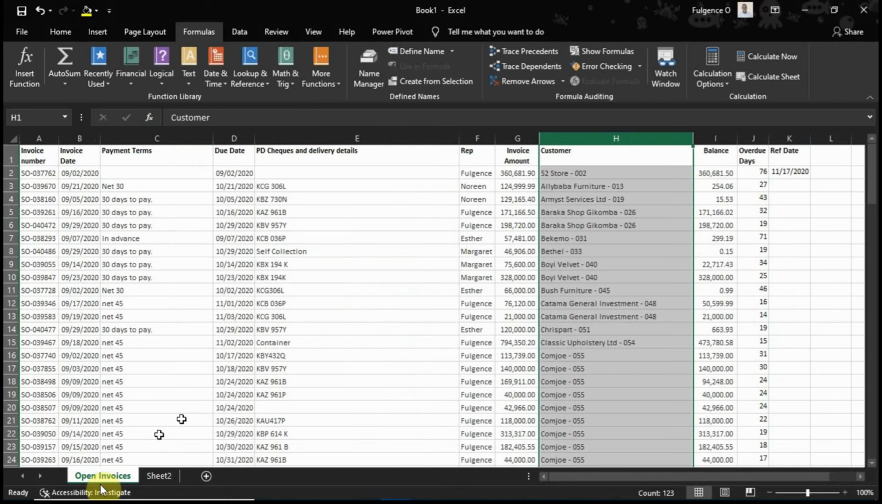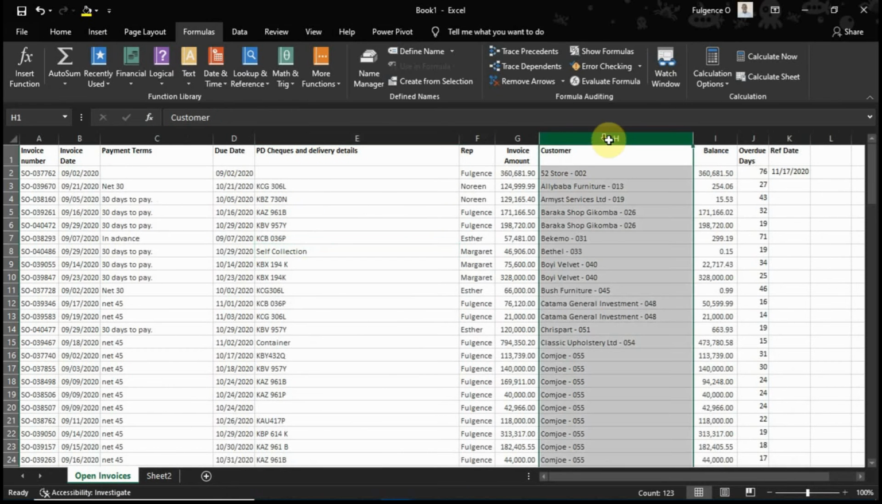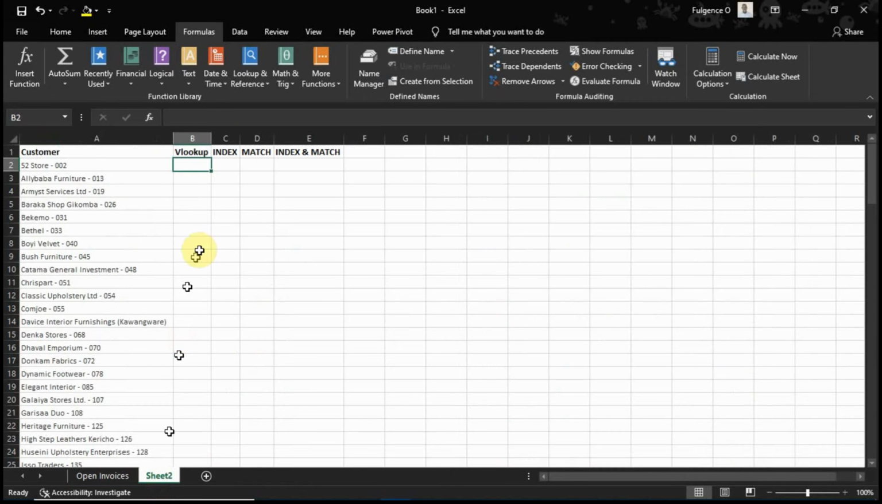So in this case, VLOOKUP forces you to arrange your data in such a way that the column you are using, the most unique column, has to be to the left side of the equation. So let's first learn INDEX.